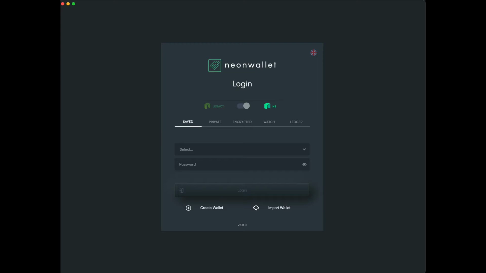In this video today, I am going to show you how you can convert your Neo, your Gas, and your Flamingo from the legacy Neo wallets to the N3. And I'm going to be showing you how to do it via a Ledger. If you don't have a Ledger, then you can kind of piece that together and do it with whatever wallet you have. But the first thing we're going to do is use the Neon wallet.